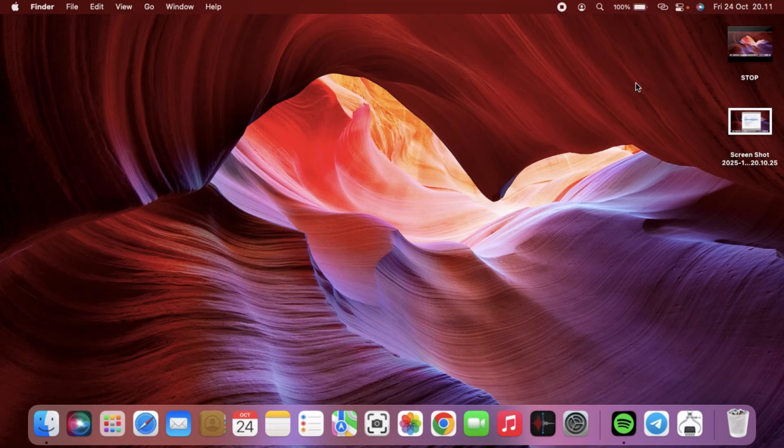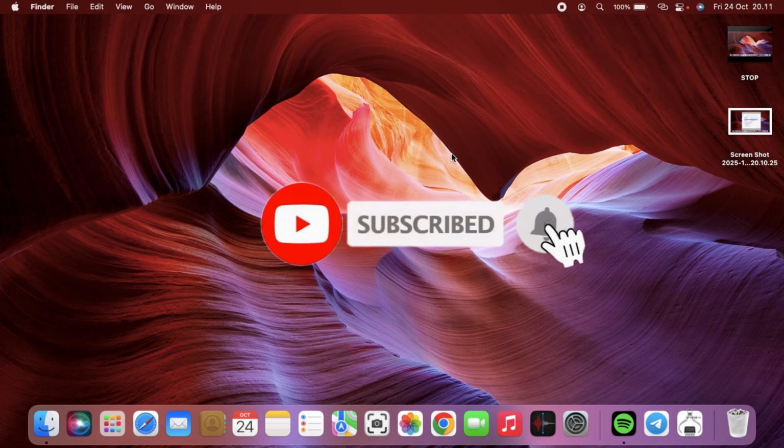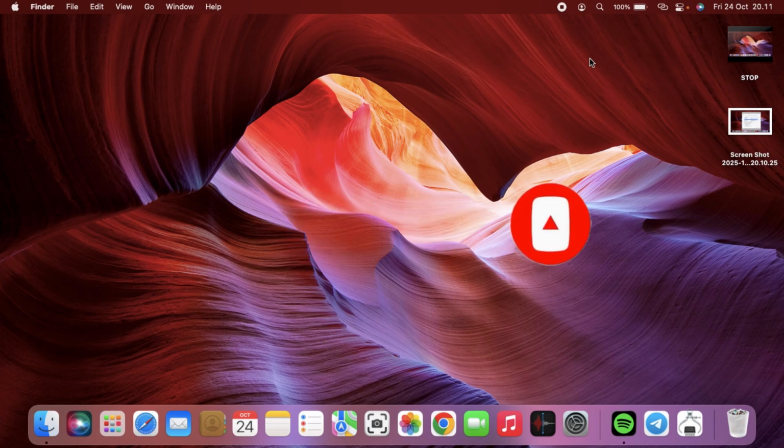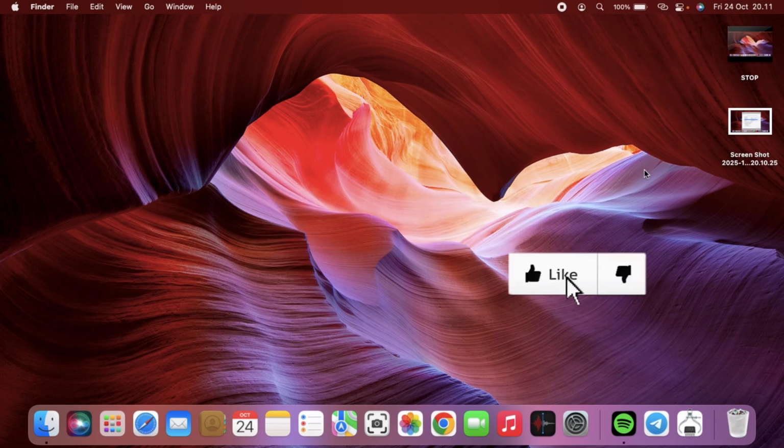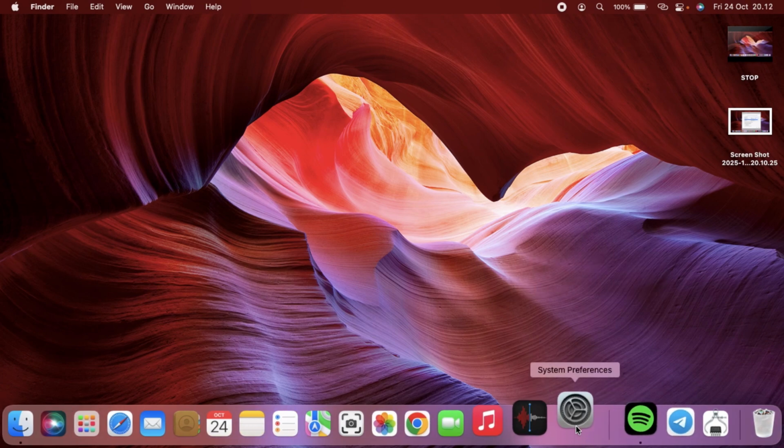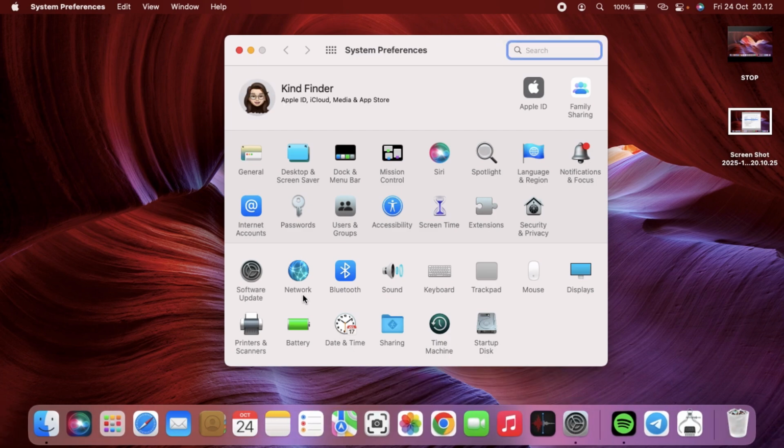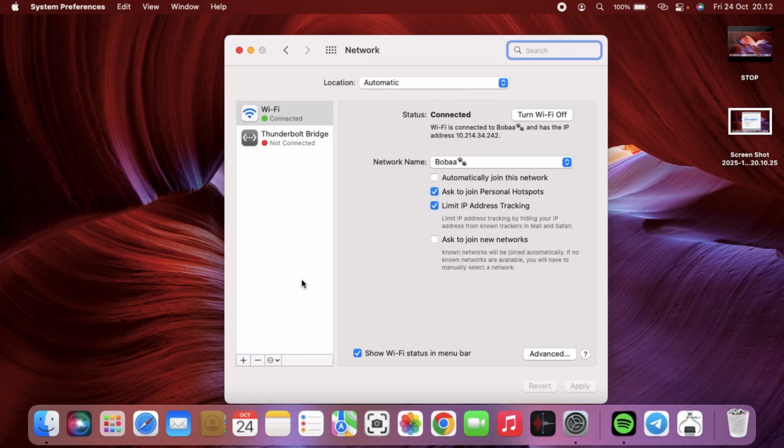In today's video, I will show you how to turn on or turn off auto-join Wi-Fi on MacBook. So if you want to turn on auto-join or maybe turn off auto-join for specific Wi-Fi on your MacBook, it's very simple. So you can open your system preferences. You can go to network, select on network, and choose on Wi-Fi.